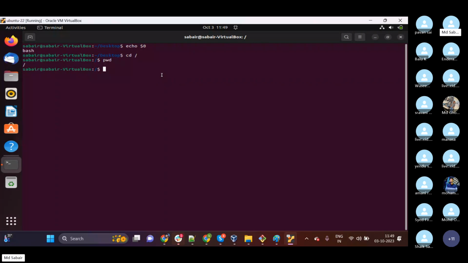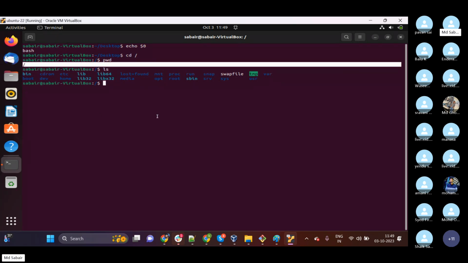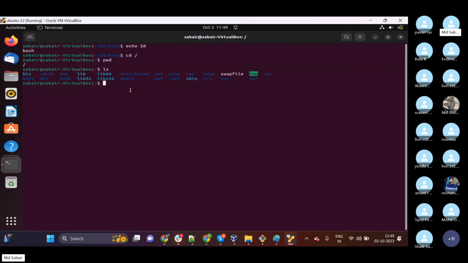So what do you mean by root directory? If I do ls, for example, the ls command will help us get the list of files. Hit enter. See, these are the different files under this particular location. Remember one thing: forward slash will always represent the root directory, and only below the root directory can we find the different directory structures in Linux distributions.